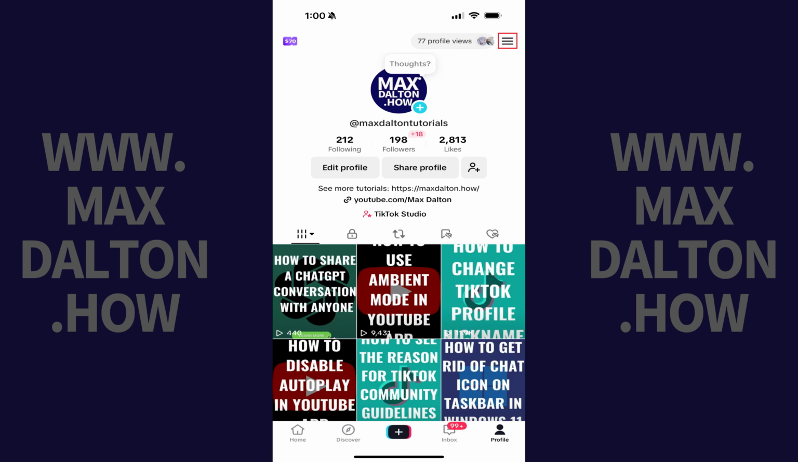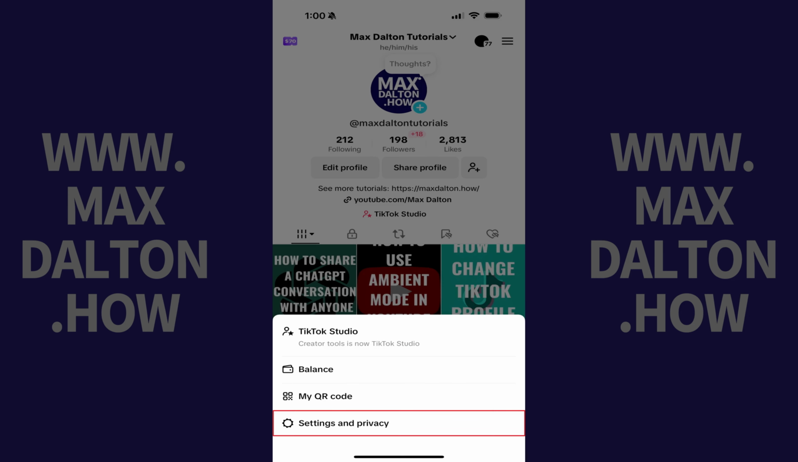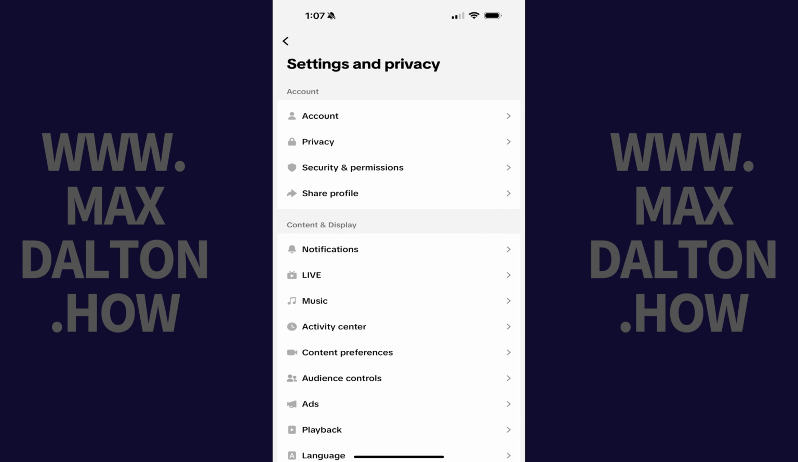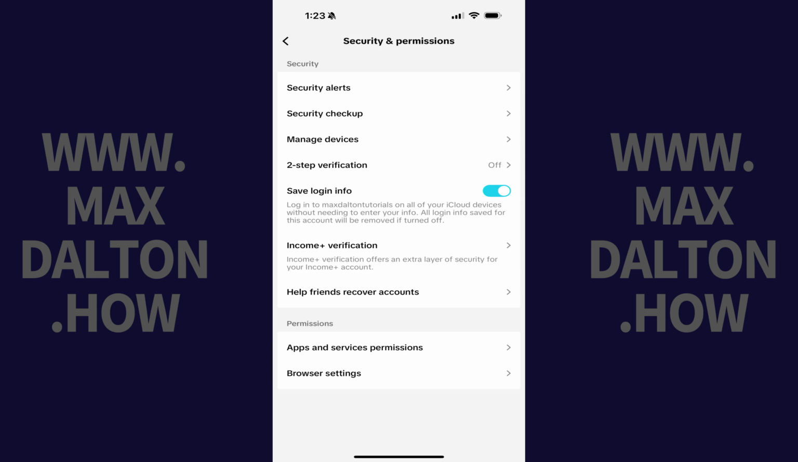Step 2. Tap the menu icon at the top of the screen and then tap Settings and Privacy in this menu. The associated screen is displayed. Step 3. Navigate to the Account section and then tap Security and Permissions. Options associated with your TikTok account are displayed.